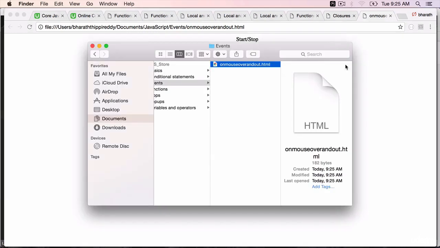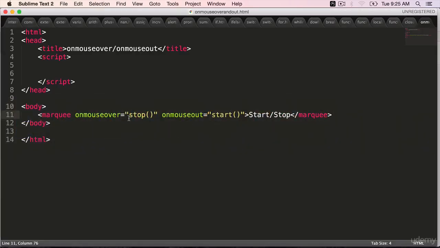So in this lecture, you have used the inbuilt functions stop and start to handle the onmouseover and onmouseout events. In the next lecture, you will write your own functions to handle these two events.